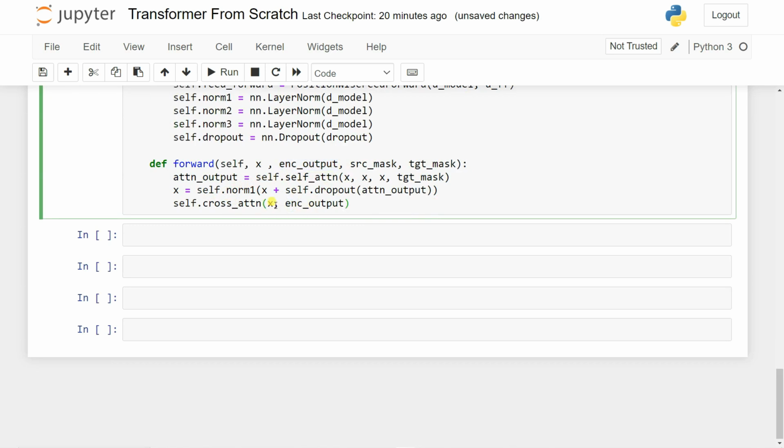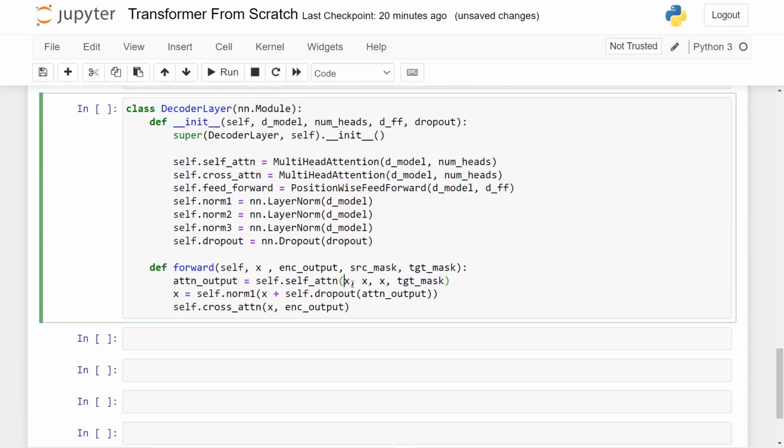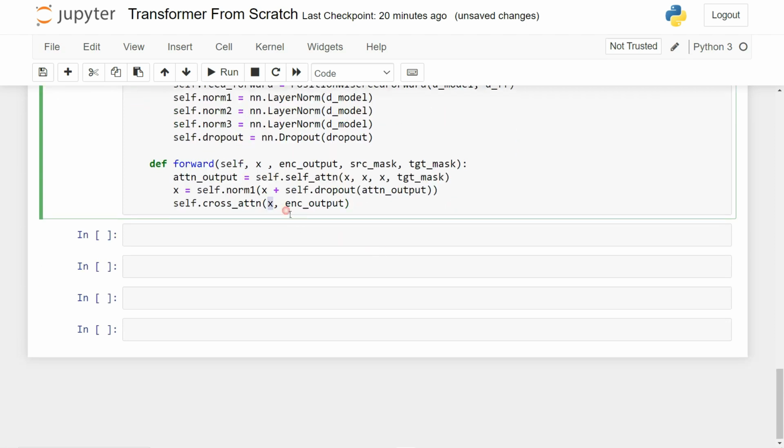See, it's called query, key and value. Now we have the key as the encoder output, and the value is also the encoder output. See how we create the cross attention here. Then you have the source mask. We have the source mask, not the target mask. The target mask is for the target of our input.